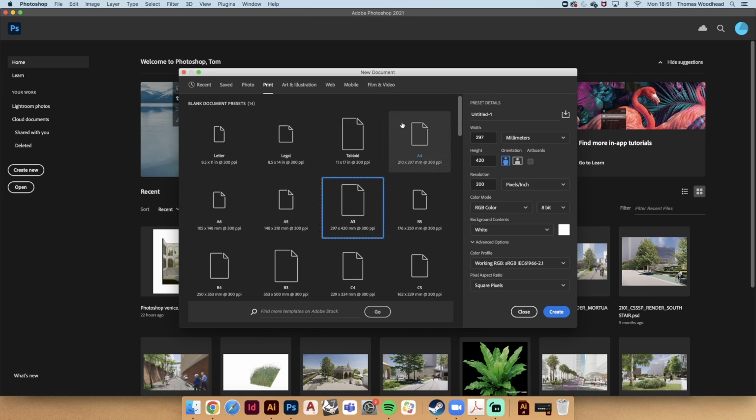Just for this, I'm going to go and create an A3 page. So make sure that you're working in millimeters. I'm going to go in the portrait orientation, and down here where it says the resolution, I'm just going to change it up to 300, so really, really high resolution. So this is 300 pixels per inch resolution. Inch for some reason is the main form of measurement that we use for that.